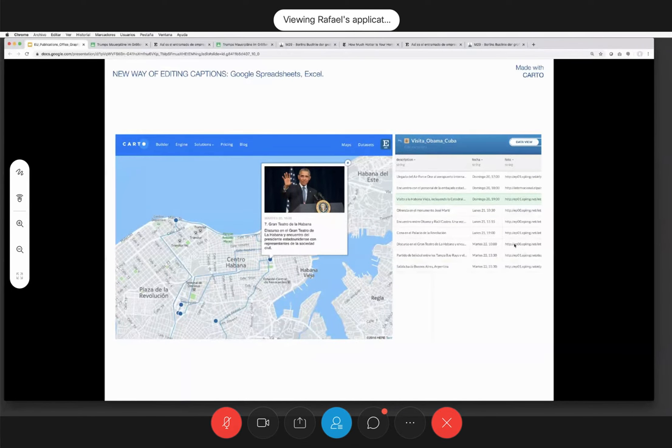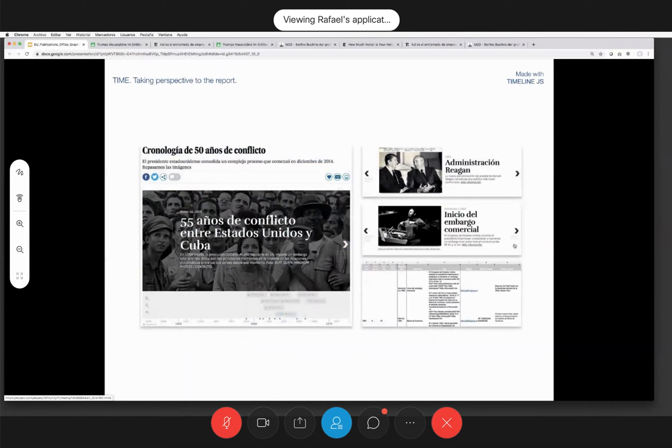In this case, for example, they edit the captions and the text in a spreadsheet in Carto to create a route map, a timeline of events in a route map, which is very, very good. So they learn that they have new ways to edit the content. Or timelines like this, with timeline.js, so easy to use. You can just edit the caption in a Google spreadsheet and then create a timeline that is going to help you tell a story or a background story.